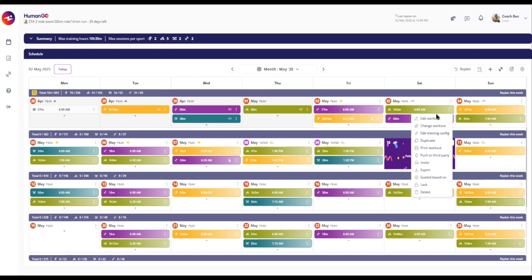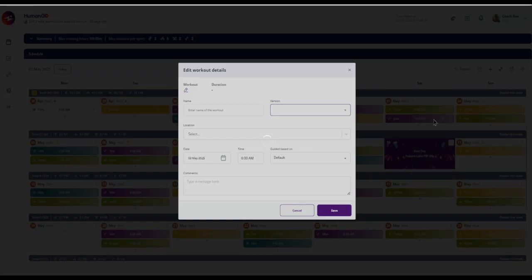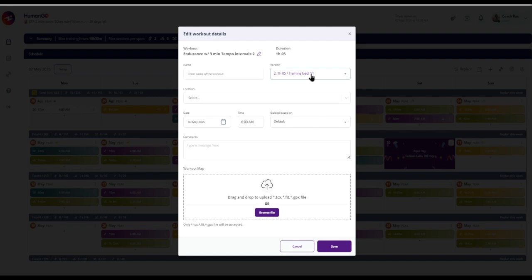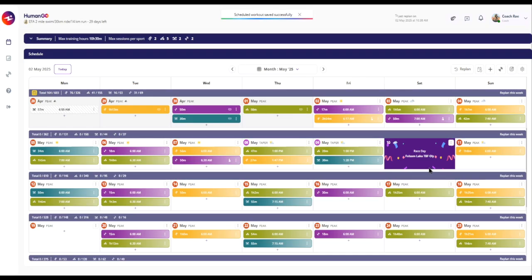But nonetheless, if I'm looking at editing that workout, I can select the version of that workout, maybe something a little bit harder here. I can add a note in here. I can set the default time and change the date if I want. I can set the default guided biometric, I mentioned that earlier, being able to set the global setting at the sport level, but you can also change that at the workout level. So I'm going to save that there.